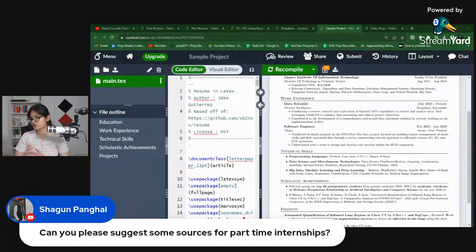Can you please suggest some sources for part-time internships? There are many openings. You can check them out on LinkedIn. I think that's a very great platform. You can just go and explore. There are a lot of companies who will not directly provide you a full-time job. What they usually do is give you a 3 to 6 month internship where they pay you a very small amount compared to a full-time job. But yes, that will give you great experience and insights. After that, if your work is good, they will convert you to a full-time role. You can refer to the LinkedIn job profile itself for that.